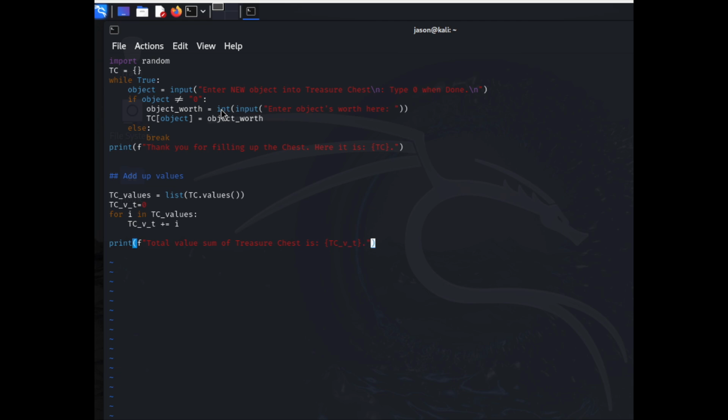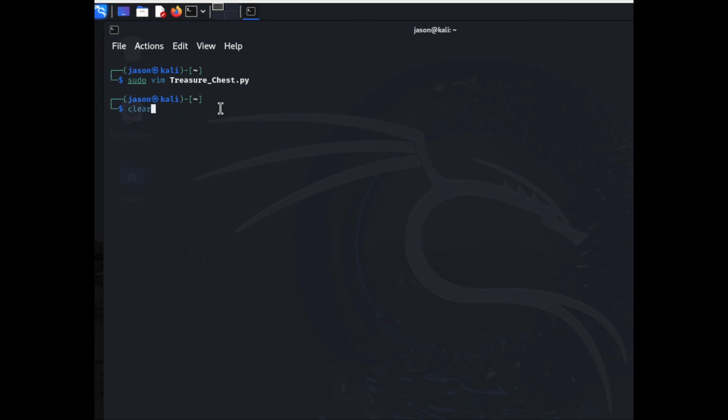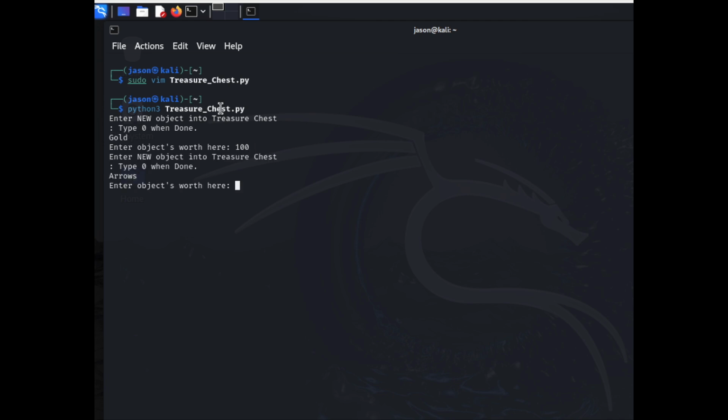So hopefully this will work, and let's run this treasure chest again. We'll say gold, and that's worth 100, and we'll say arrows, and that's worth 20, and then I'll say 0 to end this.